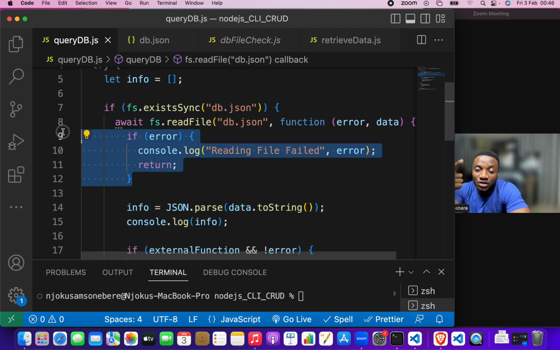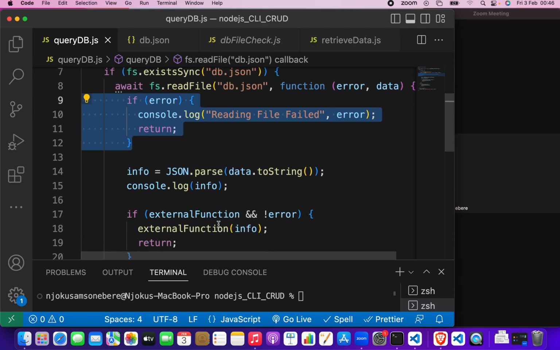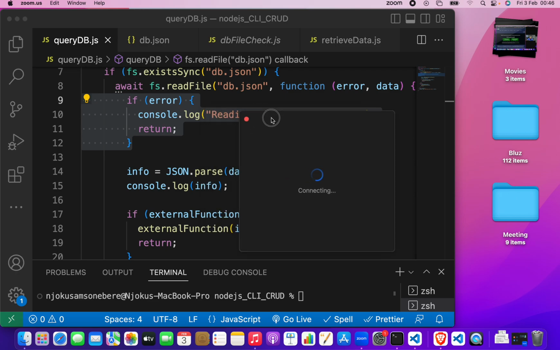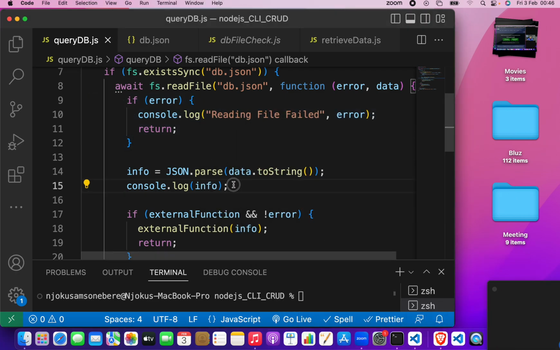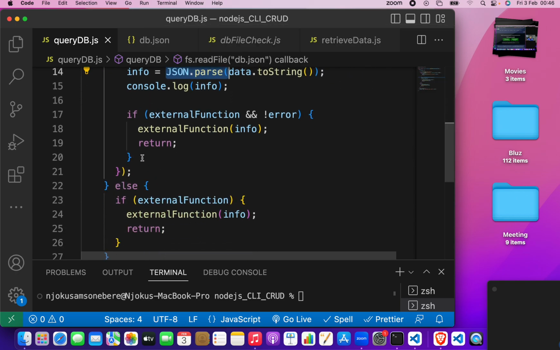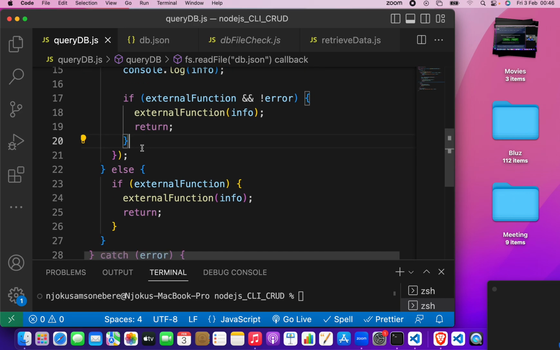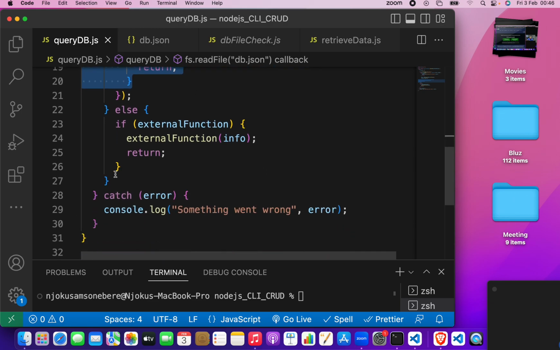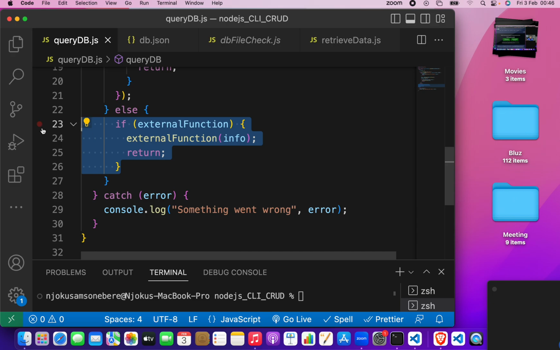Now if there's an error, we return this error and return, and the process stops. If there is no error, then we get our data back and we convert it back to what is supposed to be, and that is an array. Now after that, we check if the external function exists and there is no error, then we will execute. If not, we come down here and check. Now let's assume that the file isn't there, but we have the external function. What do? We execute, and that is all that is happening in this code.